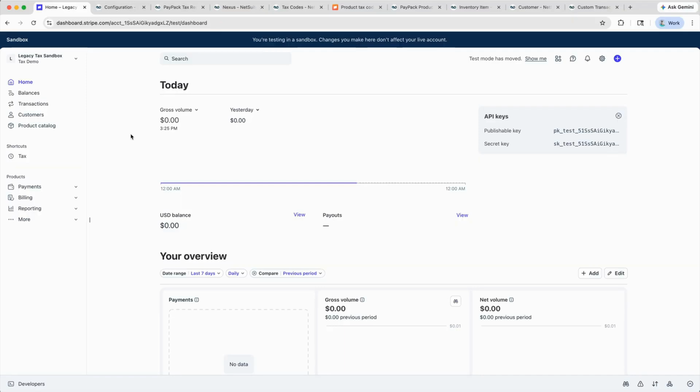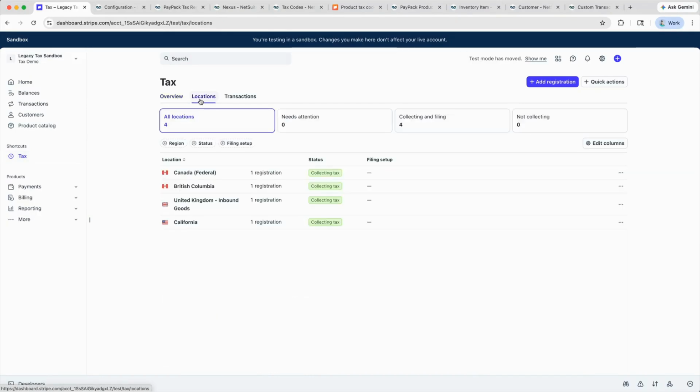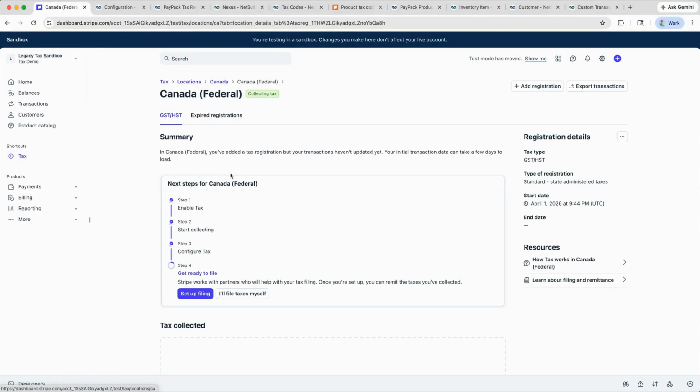To start using Stripe Tax for NetSuite, you will need to have tax registrations created in your Stripe account. Under the Locations tab, you will find a list of tax registrations for your company. By clicking into the Canada location, you will find the tax type of GST/HST which Stripe is calculating.